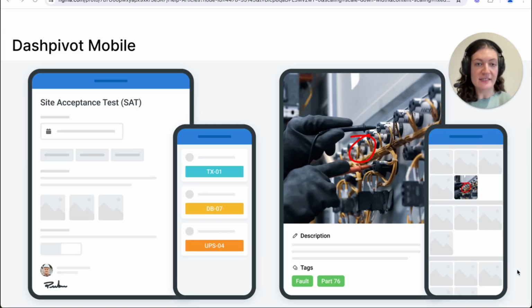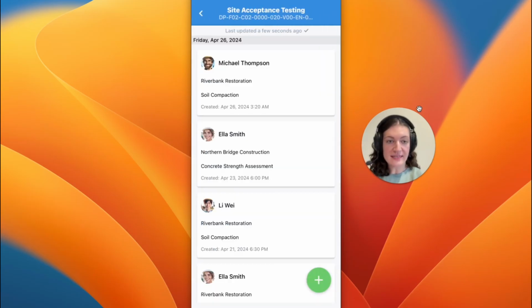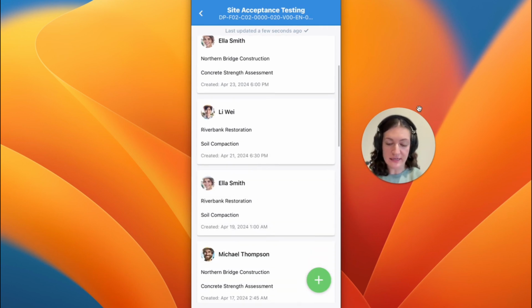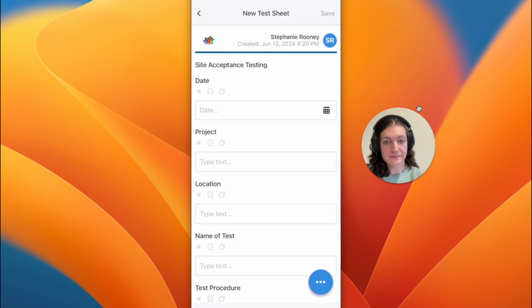Site acceptance tests can be created and submitted using our Dashpivot mobile app. The forms created are organized in a timeline, just like on the web access. You can continue working on existing forms, or you can create a new one using the green plus button.